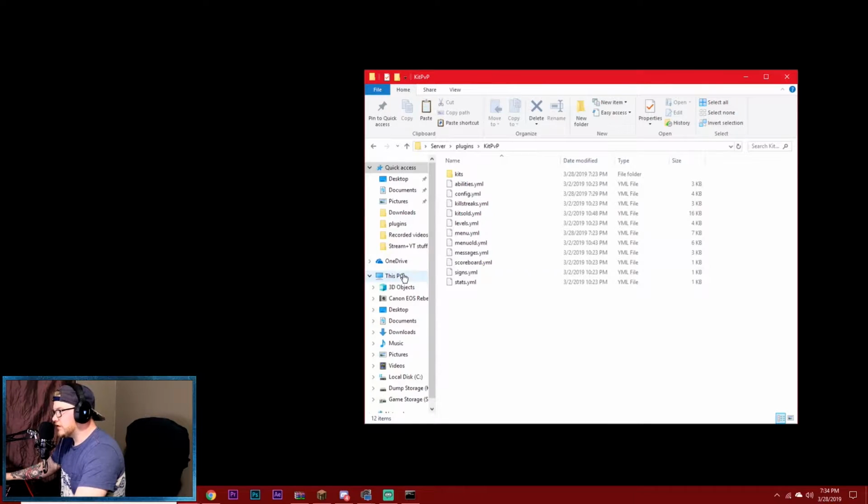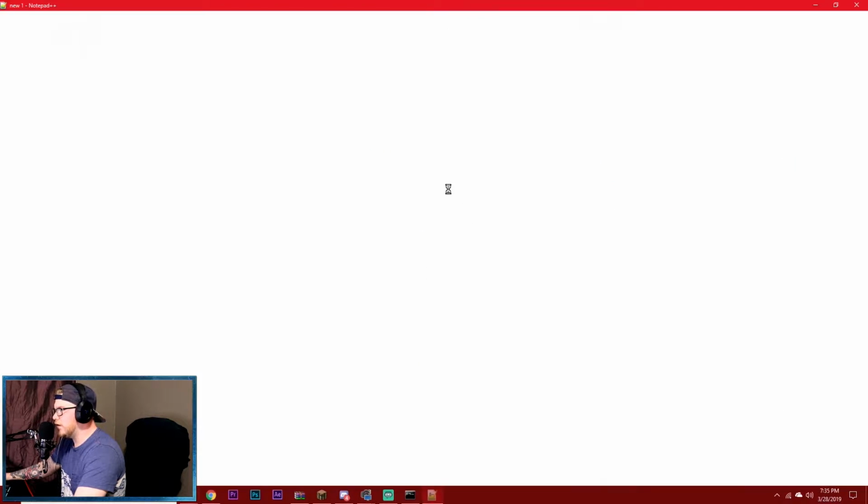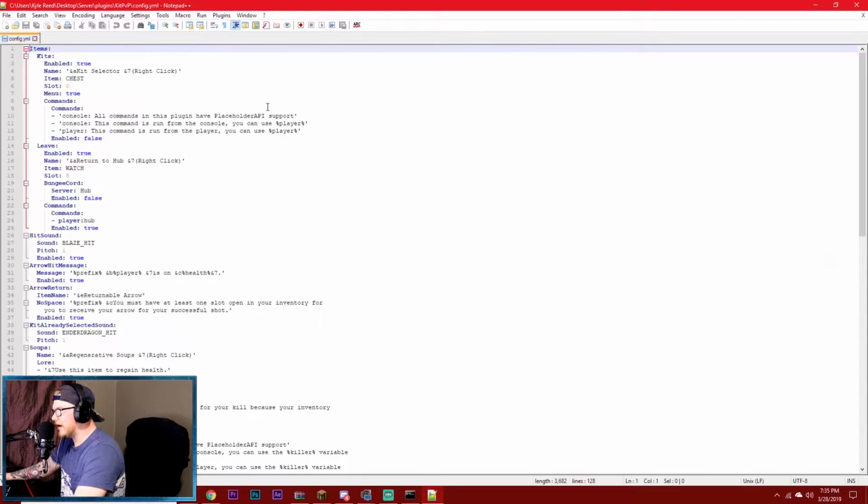Alrighty, so as you can see here, I'm in the settings. And the one that we're going to really mess with here is we're going to go into our config.yml. I will be getting into the abilities and kits a little bit later. So what I'm going to go ahead and do is right click and edit this with Notepad++. I highly recommend, if you don't have Notepad++, to get Notepad++. Just makes your life a little bit easier.